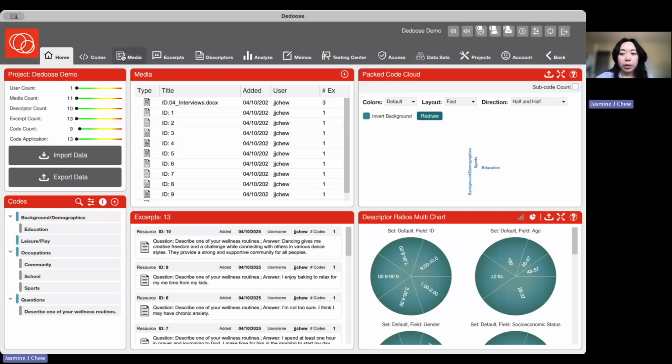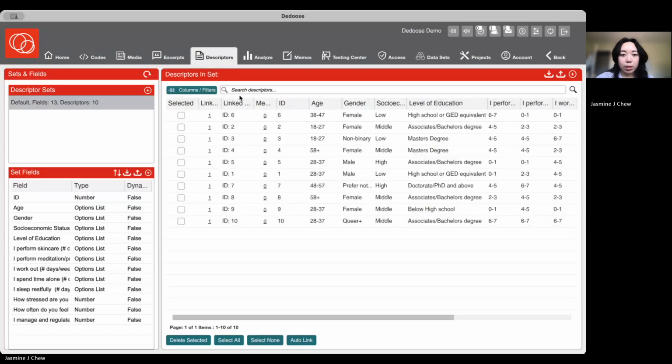All right, so we're going to go over to our descriptors tab. And we see here we have all of our survey information that's already linked to one, which is our qualitative question at the end. All right, so we're going to look at number 4 and see what is linked.